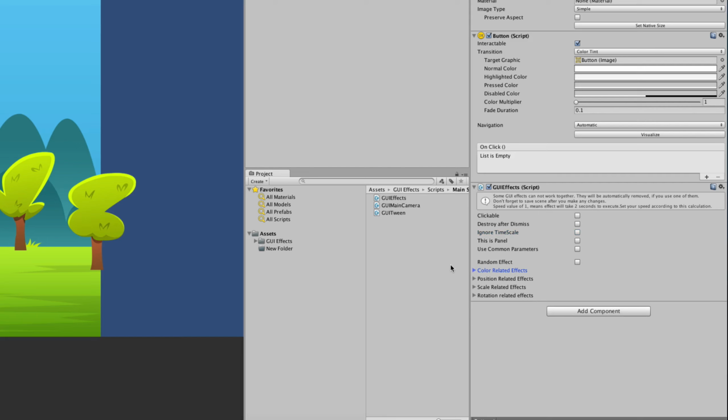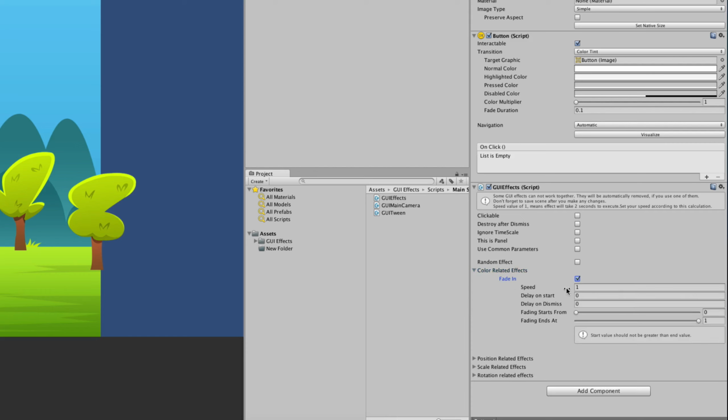There are 4 kinds in total, and the first one is color related effects. That's fading. Let's check how it looks. Fade In. There are some parameters like speed. Speed value of 1 means that the effect will take 2 seconds to exit. You can change the speed if you have some particular timing. Delay on Start: how many seconds of delay will be applied before applying this effect. Delay on Dismiss: how many seconds of delay will be applied before dismissing this button.